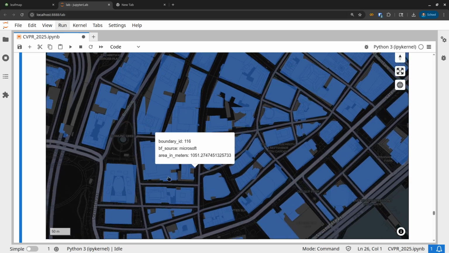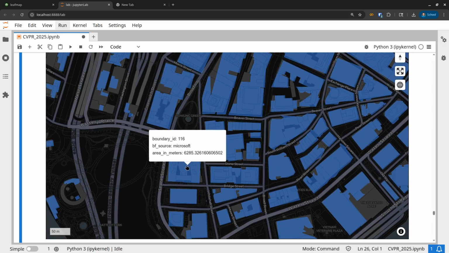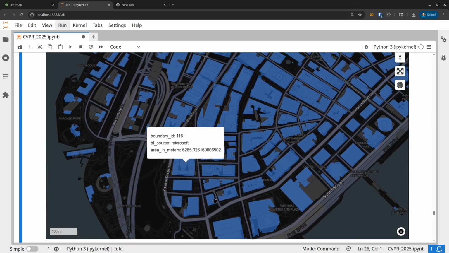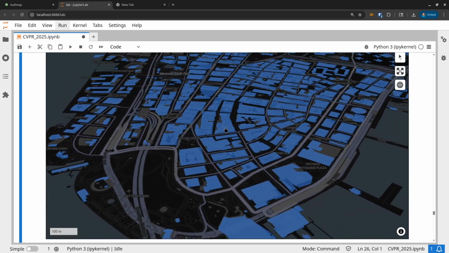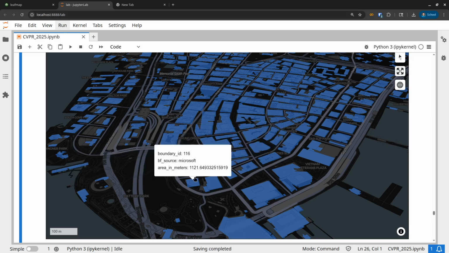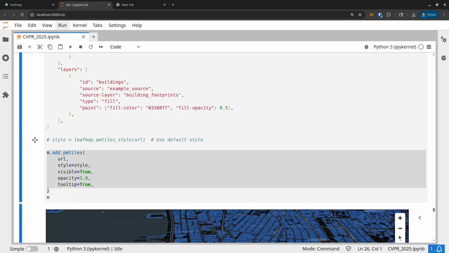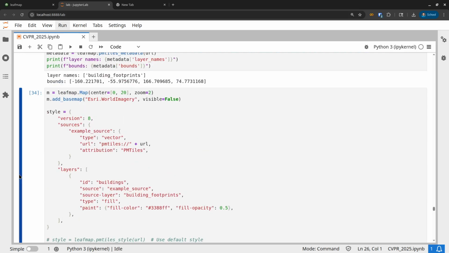And when you hover my mouse, you also have the pop-up. And again, this is all 3D, so I can actually drag it. Right now, I don't show you the building height. You can render the height if you want to. I'll show you another example, but this just shows you the power of using this kind of open source tools.